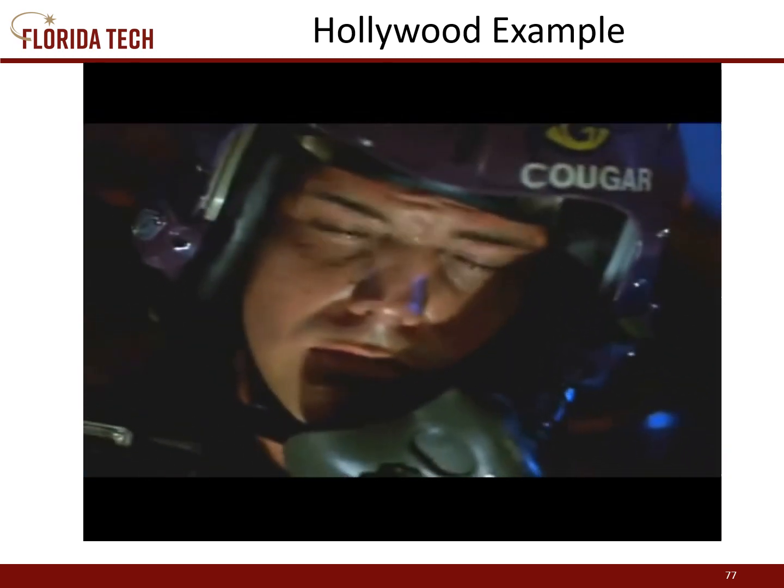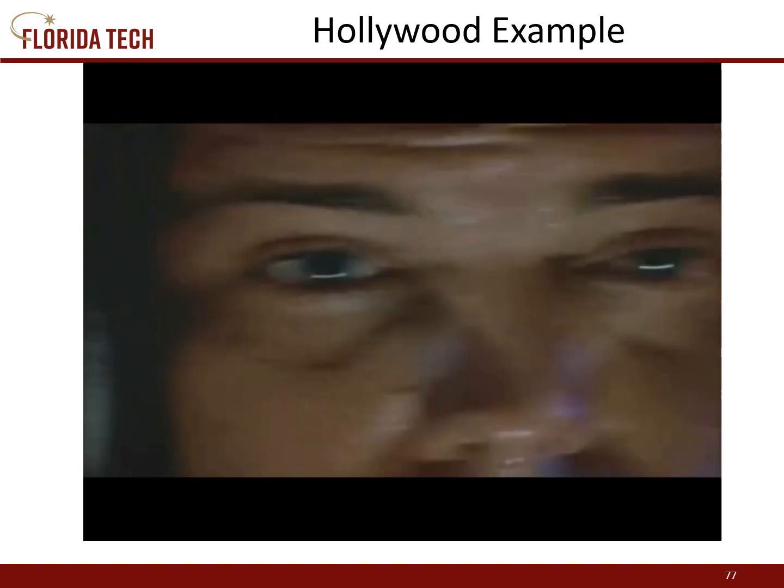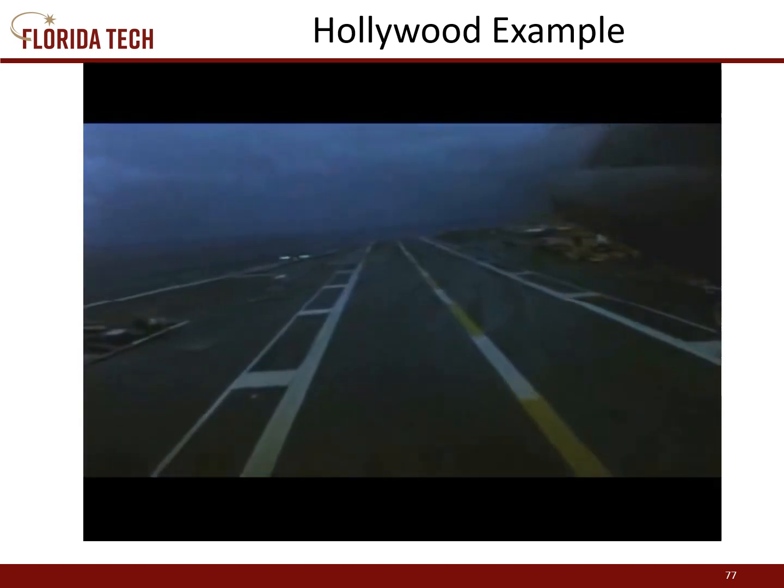We're too low, Cougar. Give me some power. Some more power. Power, power, power, damn it.